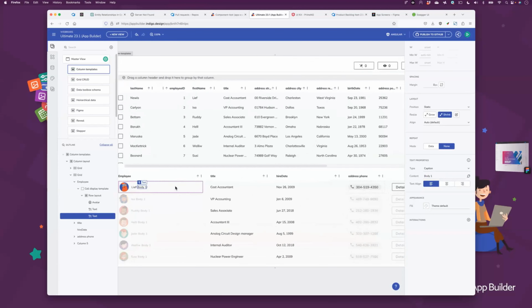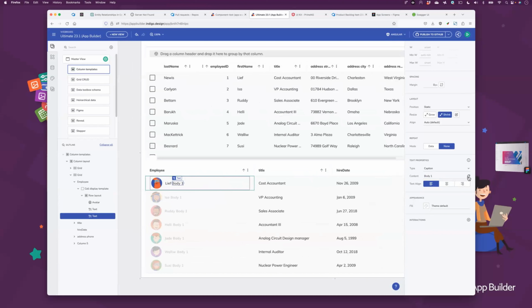Let me zoom in a bit. And I can bind it to last name. I just search for last name, and voila, I got it back.